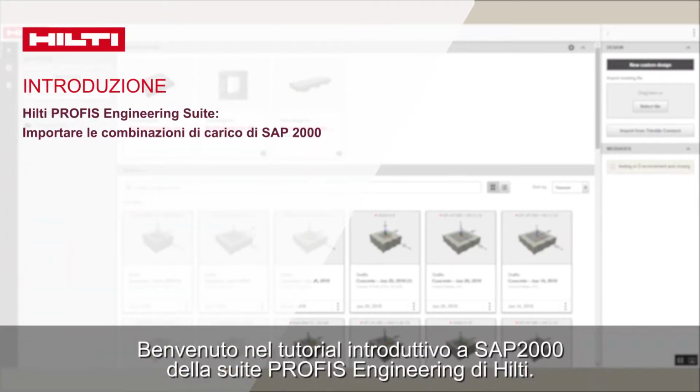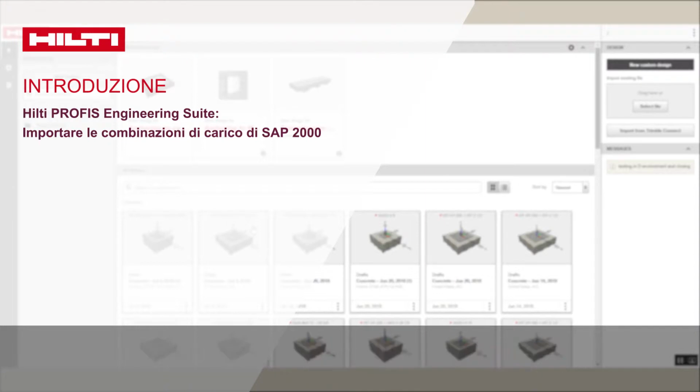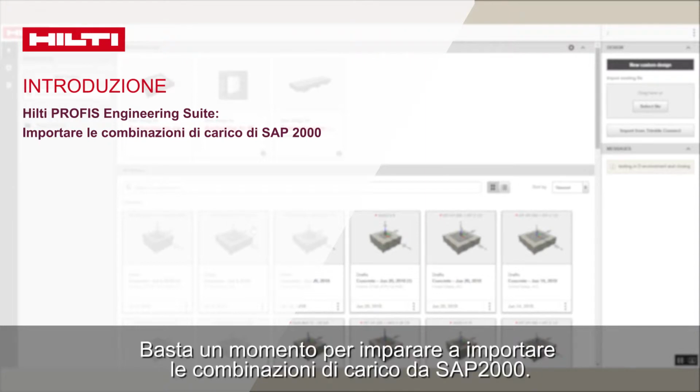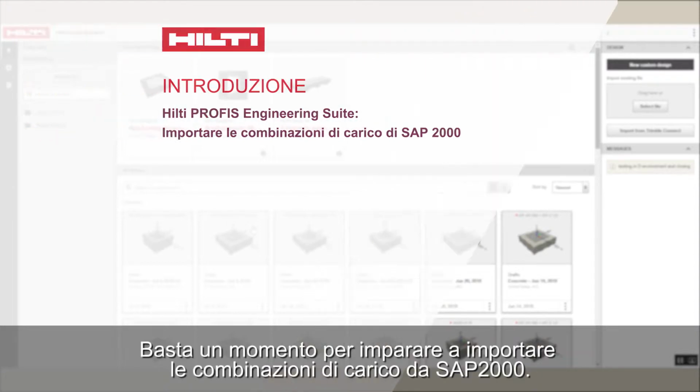Welcome to the Hilti PROFIS Engineering Suite to SAP 2000 Introduction tutorial. It will just take a moment to walk through how to import load combinations from SAP 2000.